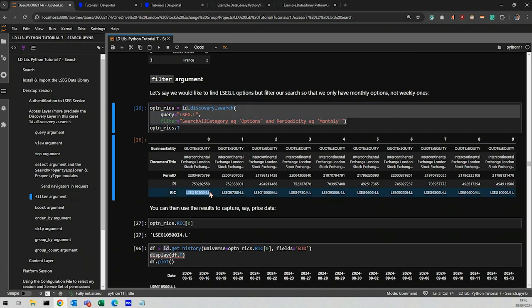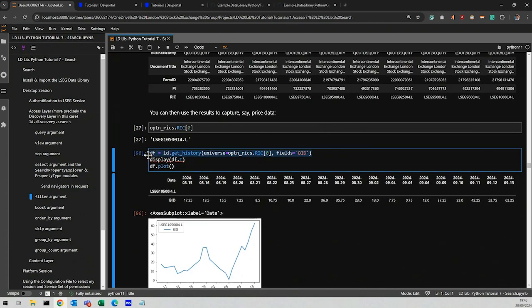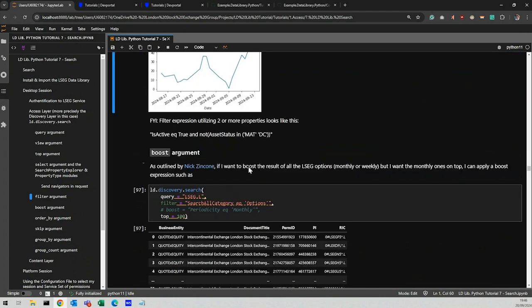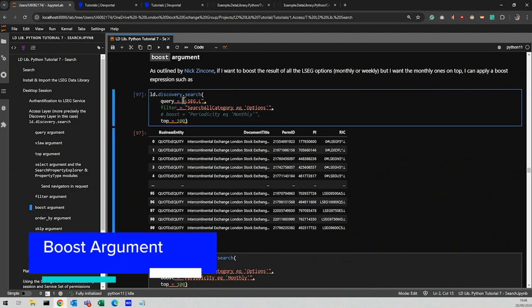You see, it's quite powerful. With 2 cells of code, I can first of all find an option with a periodicity monthly for a very specific RIC that I'm interested in. And then with another call, I can find the bid data and plot it. 2 cells, maybe in 3 lines you can do it. Perfect. Okay.